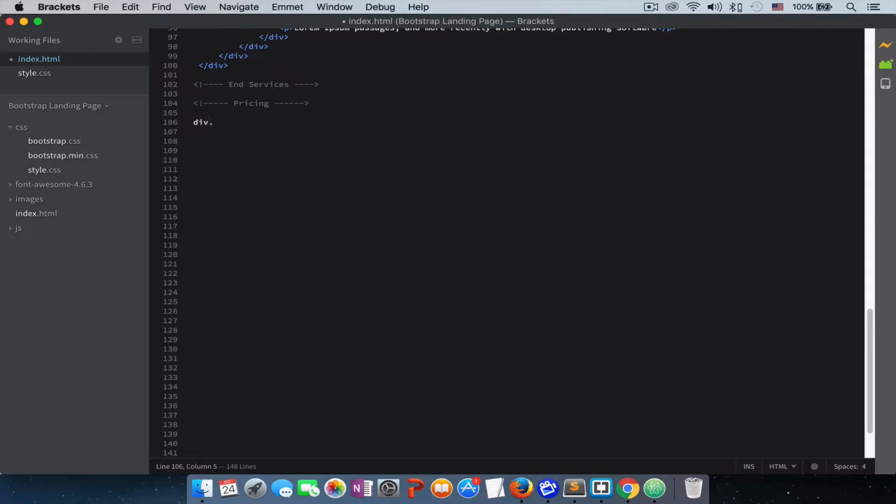Start with a div with an ID of pricing and a class of pricing. Div with the class of container. Inside our container, our row. And then we put our h2 tag, call it pricing.